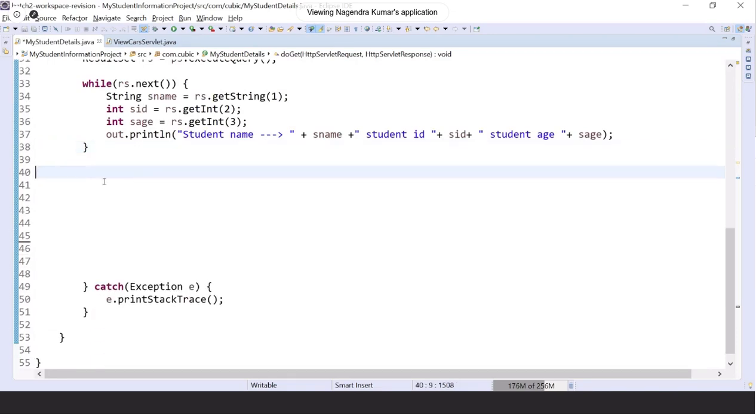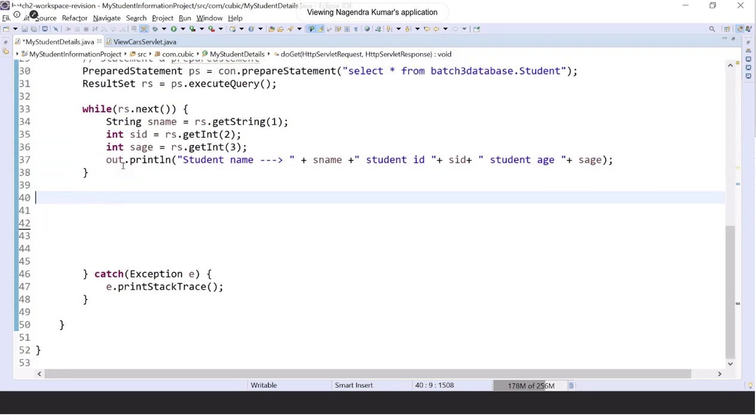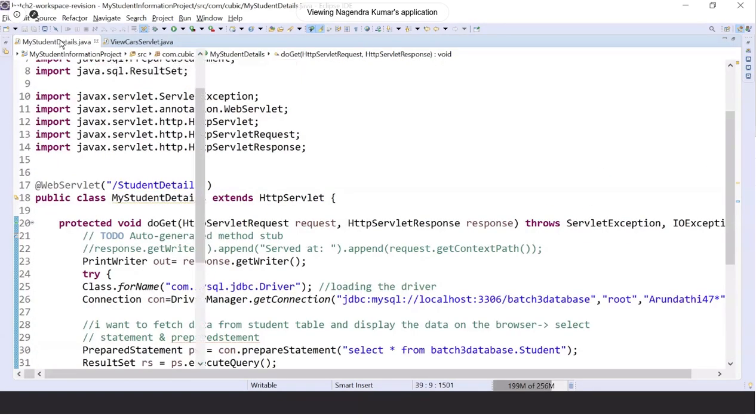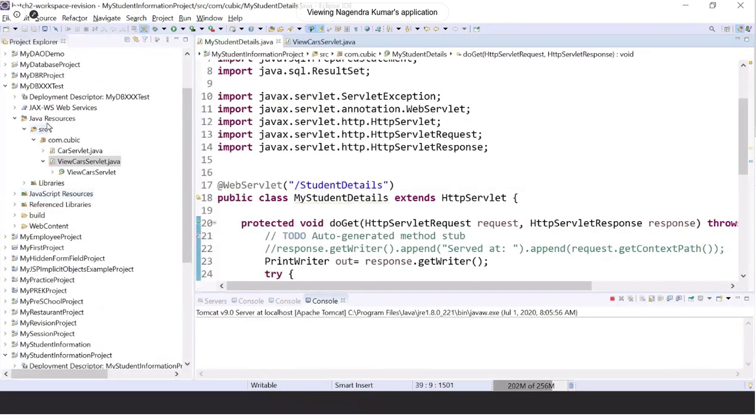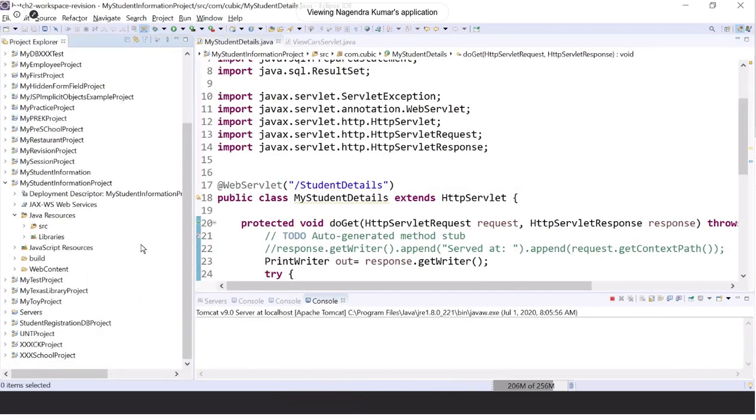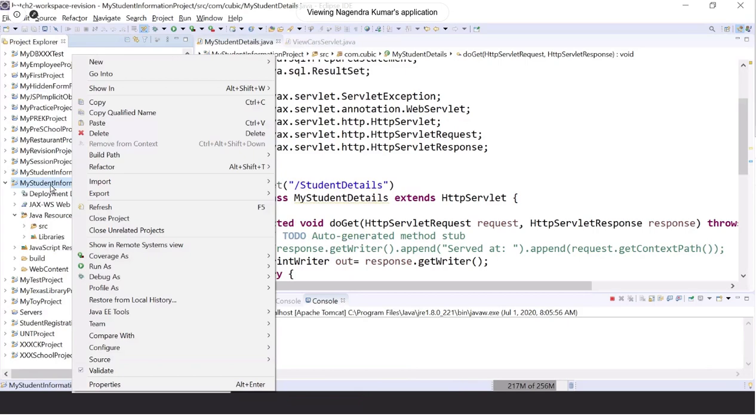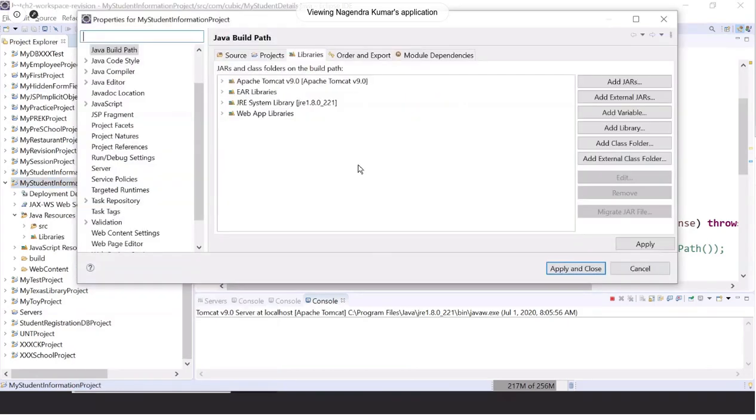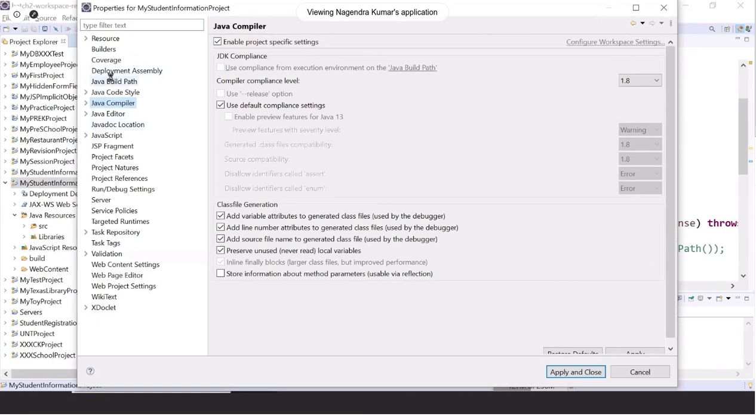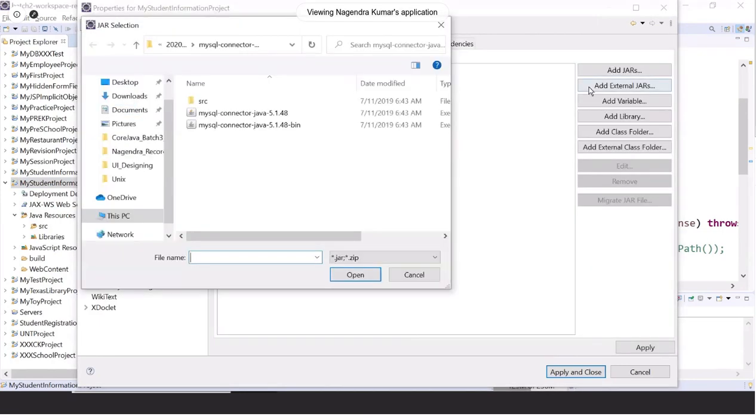I haven't added the jar yet. So shall I add the jar? Otherwise it will not work. This is my project. Right click, project, build path, libraries, add external jars, and the MySQL connector jar. Apply and close.